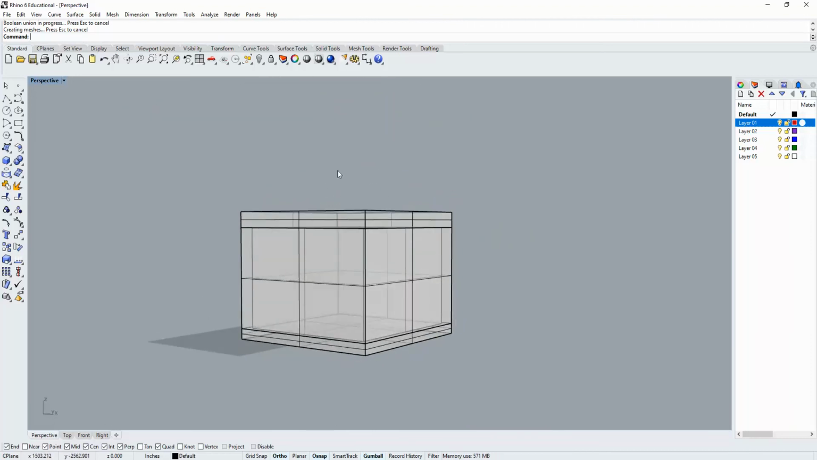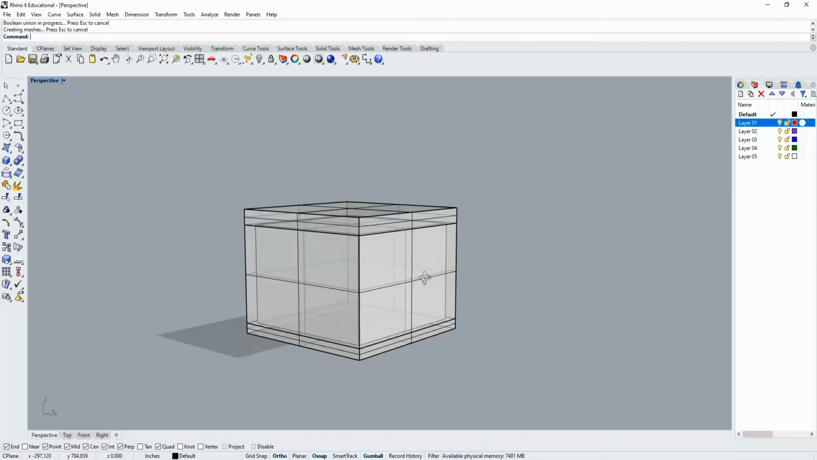Obviously your models will be a bit more complicated, so you may have to pick and choose which directions you're offsetting things, but this is a basic model that you can follow to add thickness to some of your models.